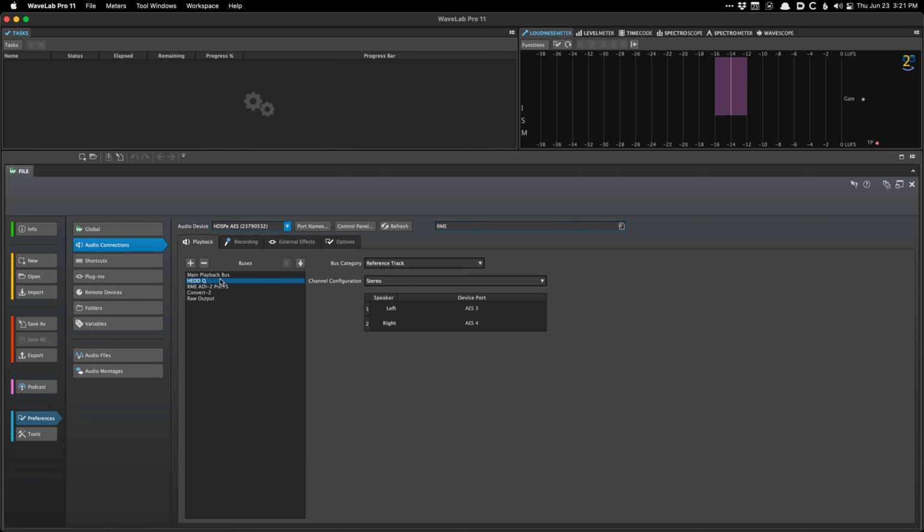Path 3 and 4 is connected to my Crane Song. Path 5 and 6 are connected to my RME. It's an interface, it's a whole different thing. 7 and 8 are connected to my Dangerous. And 9 and 10 are going directly to my monitor controller as just the raw signal without any processing. I don't want to go too deep into that, but I just wanted to point out that you can set up a ton of paths.